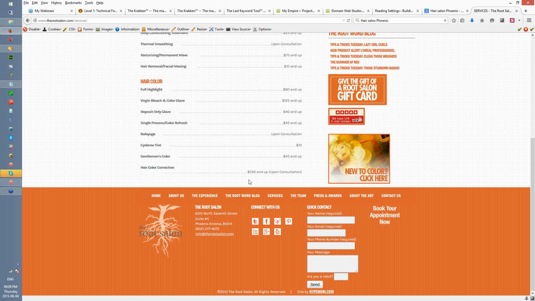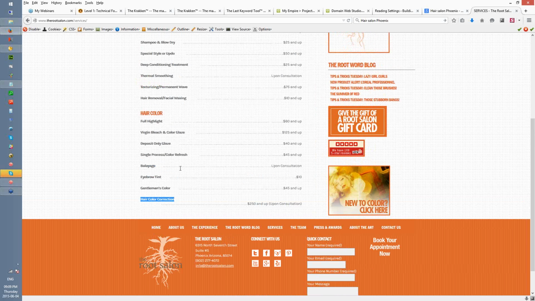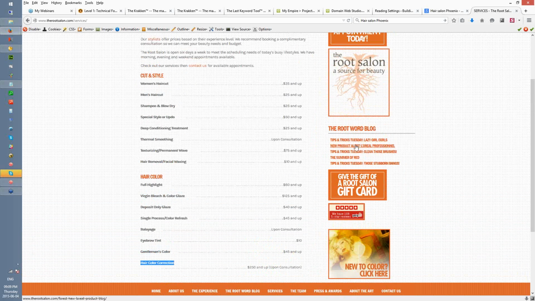Hair color correction, $250. So that's a big ticket item. Fixing wrong color. So that's the only paid keyword they really have. The rest is just menial stuff. Okay. Blogs, tips and tricks. They're going after tips and tricks. Okay, let's see what they're doing there.